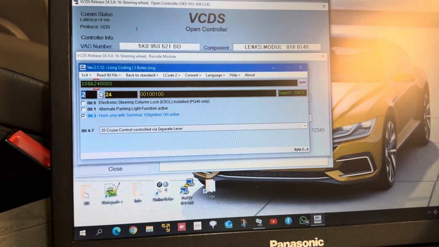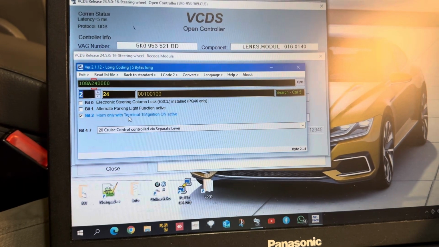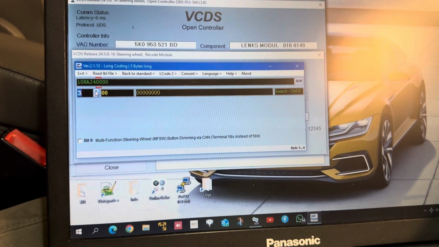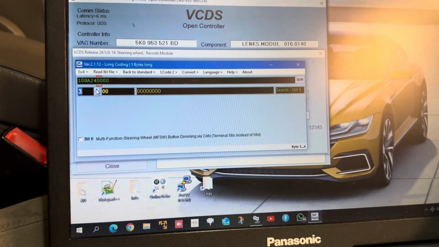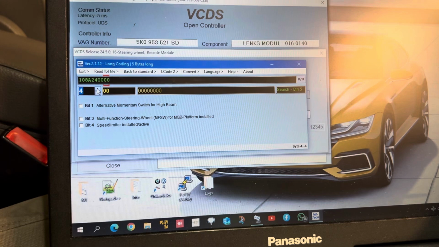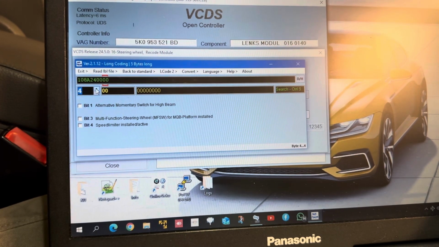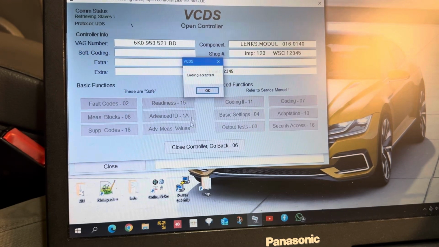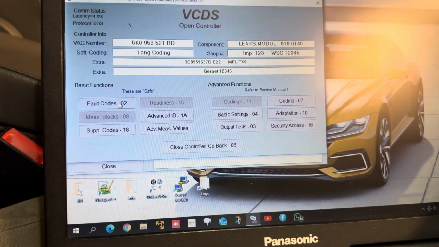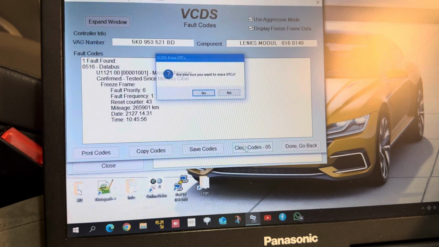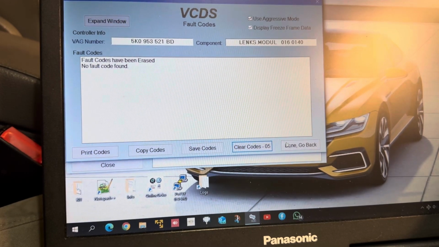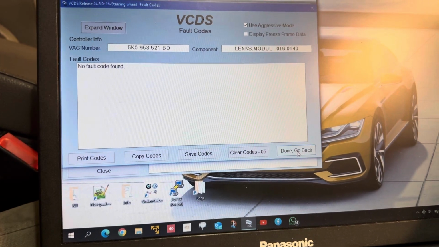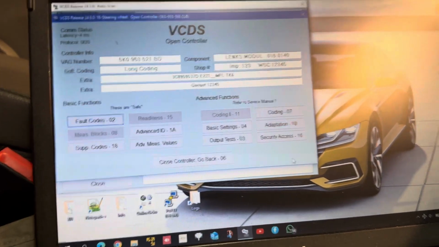Cruise control via separate lever. That is correct. Multifunction dimmer on. MQB no. Speed limiter no. Hit do it. Coding accepted. Fault codes. We cleared the codes now. No fault codes found, and there you go. This is the steering module coded.